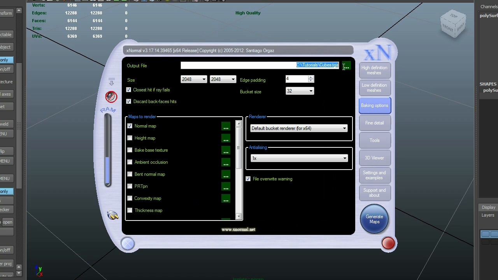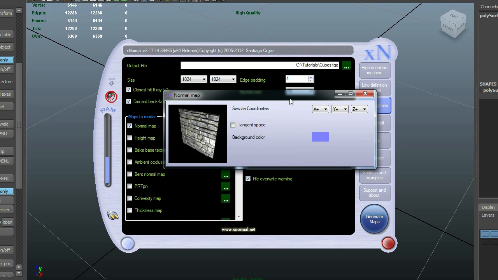baking options, set my path that I want the normal map to bake to, make sure that the only thing checked here is normal map. I'm going to do 1024 just to speed things up. Under the normal map settings, there's this dot dot dot for the settings. It shows X plus, Y plus, and Z plus.